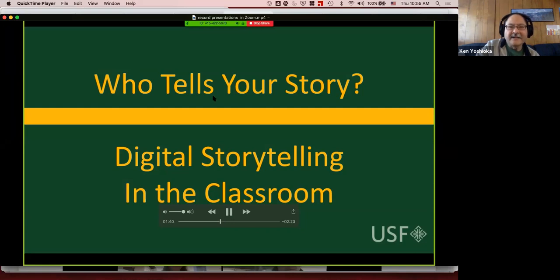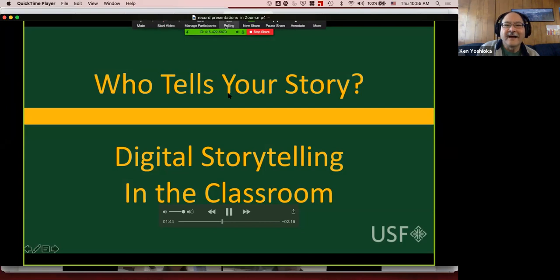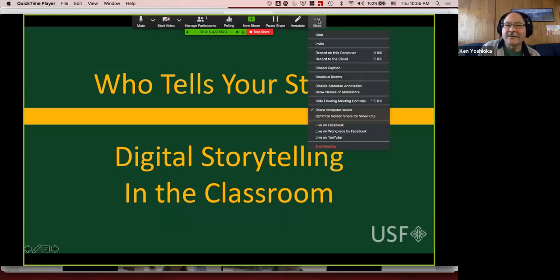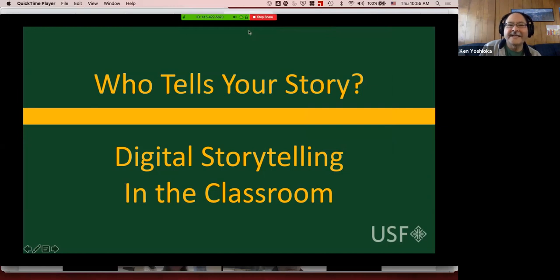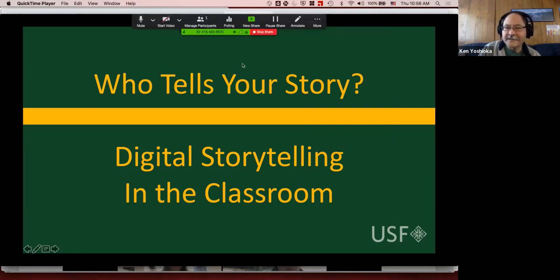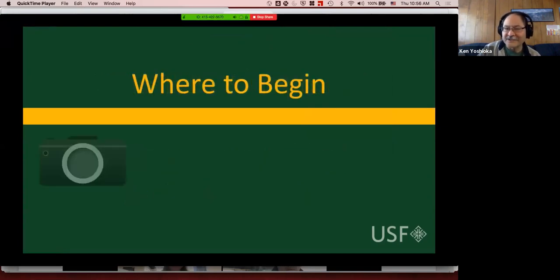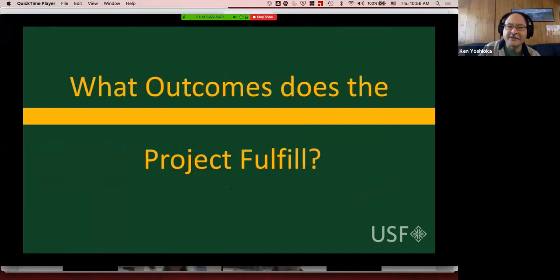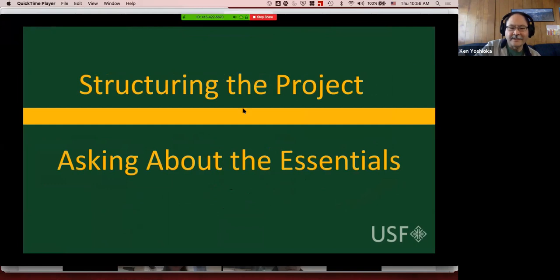Then I put my cursor up to the green bar. You can see it up there. I can go into the More menu and then select Record to the Cloud or Record to the Computer. In this case, I'm selecting Record to the Cloud. It gives an indicator, the little cloud icon, that it's recording. You pause for a moment, and then you start the recording and start the presentation. Every slide, every animation, and your voice gets recorded.